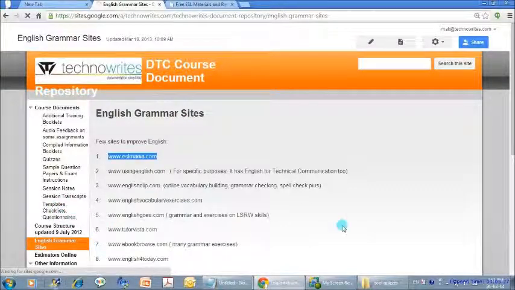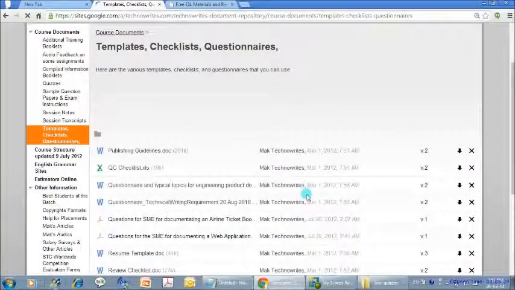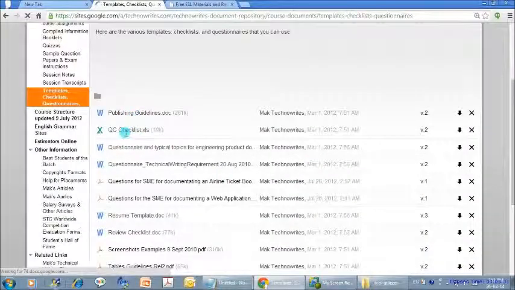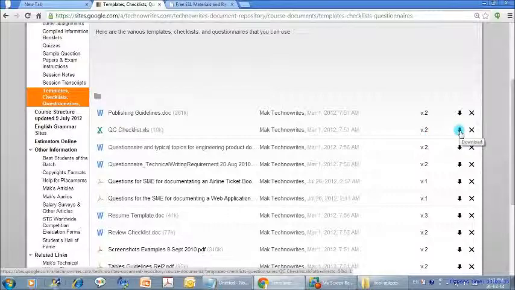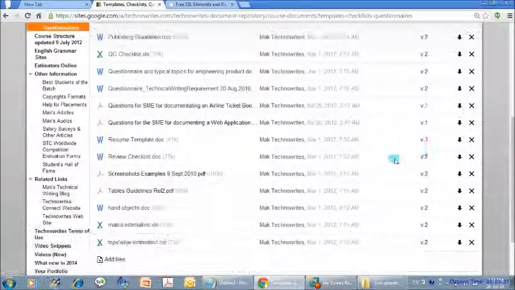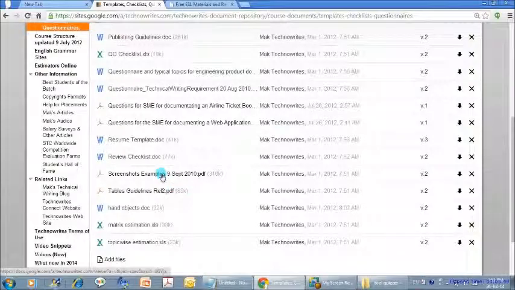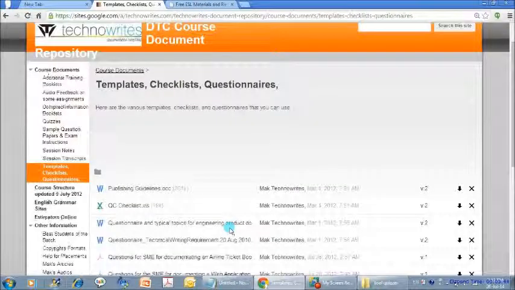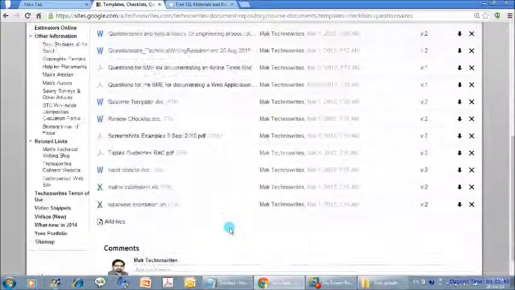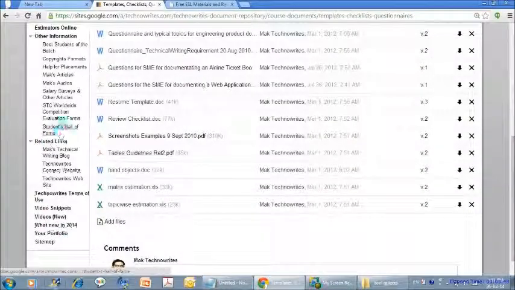Look at the templates, checklists. So the publishing guidelines checklist, the quality control checklist, again an Excel sheet that you can download and then it remains on your computer. The documents that I talked about, screenshot examples, table guidelines, and so on. You can look at some of my articles here. So there would be links here that will take you to articles.